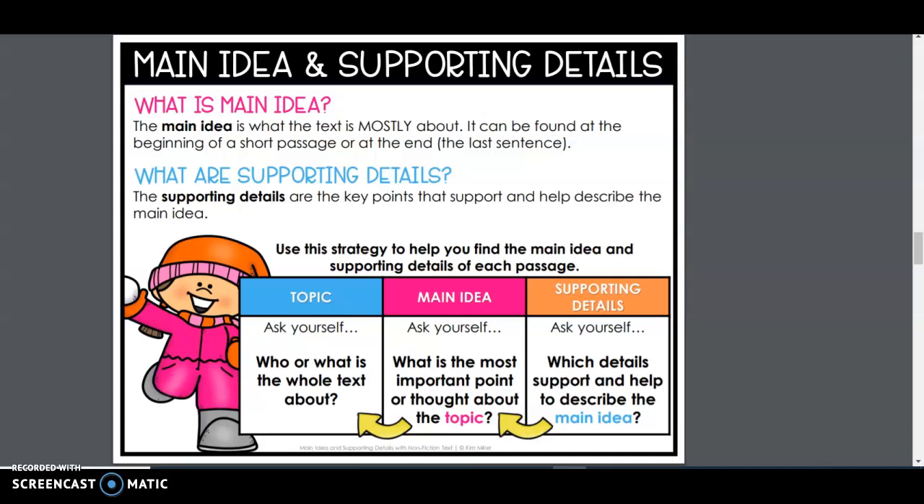To determine the main idea and supporting details of each passage, you can see in the chart, ask yourself who or what the whole text is about to determine the topic. To determine the main idea, ask yourself what is the most important point or thought about the topic. And when you want to find out the supporting details, ask which details support and help to describe the main idea. So that's the evidence for supporting the main idea.